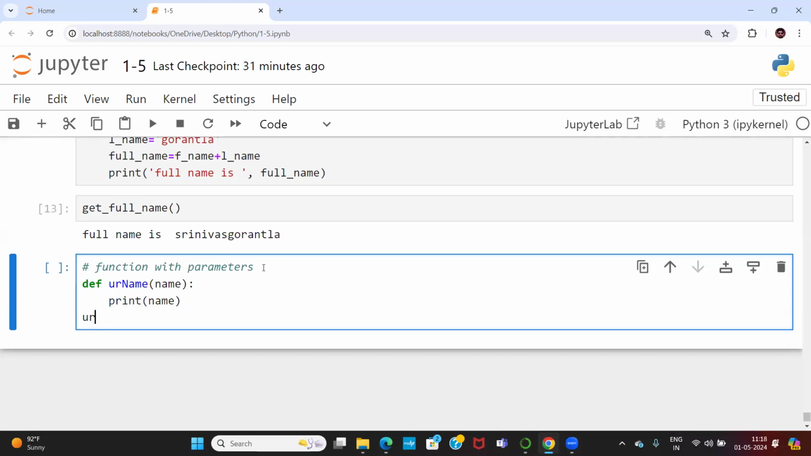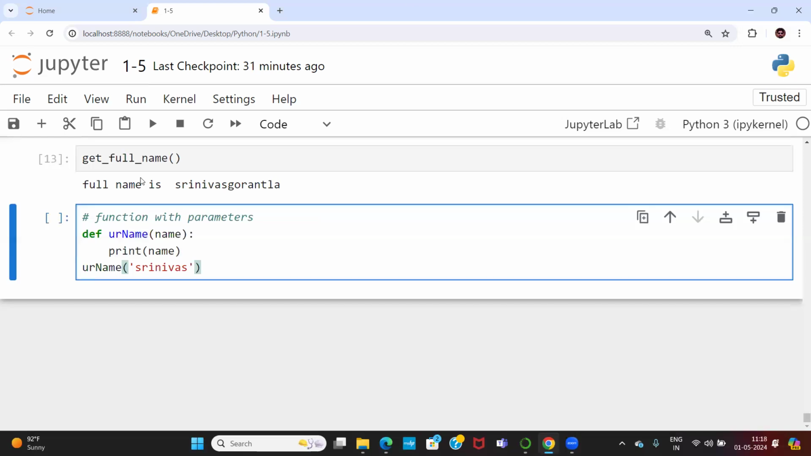Okay, call your function. I'm calling the function. When I'm calling the function, I'm passing the value. So what is this function with parameters? Whenever you are defining a function, inside the parenthesis I am writing one parameter, one argument. This is called an argument.